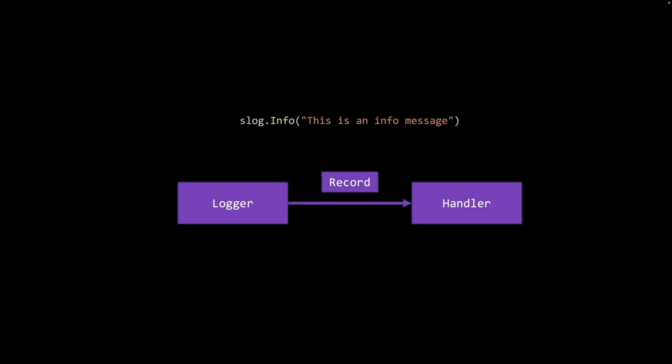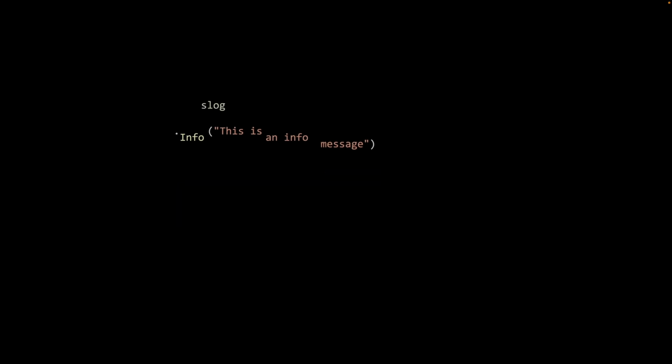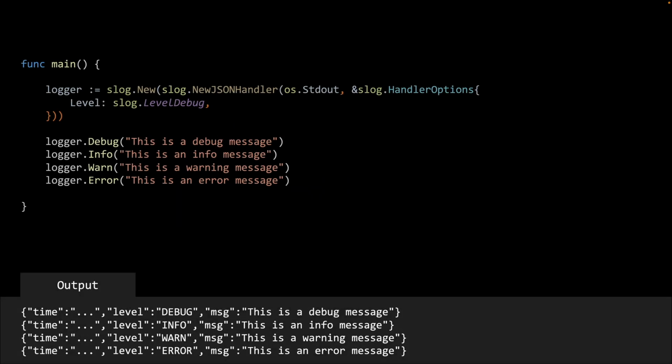The architecture of the slog package is based around the logger, also called the frontend, that passes records to a handler, also called the backend, to print out log messages. Therefore, slog allows us to customize the log format using handlers. By default, the logger produces plain text output and writes it to the standard output. We can also change the log format to JSON using the built-in JSON handler.